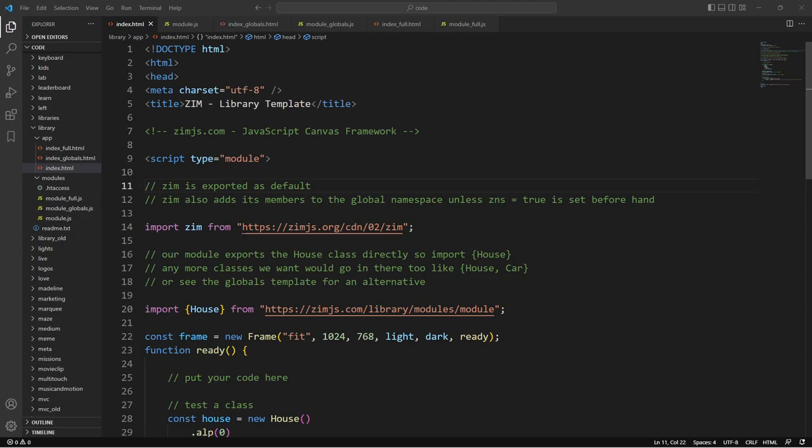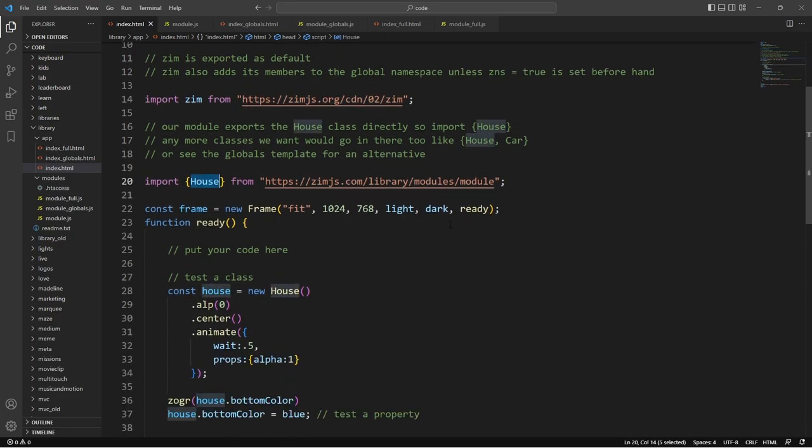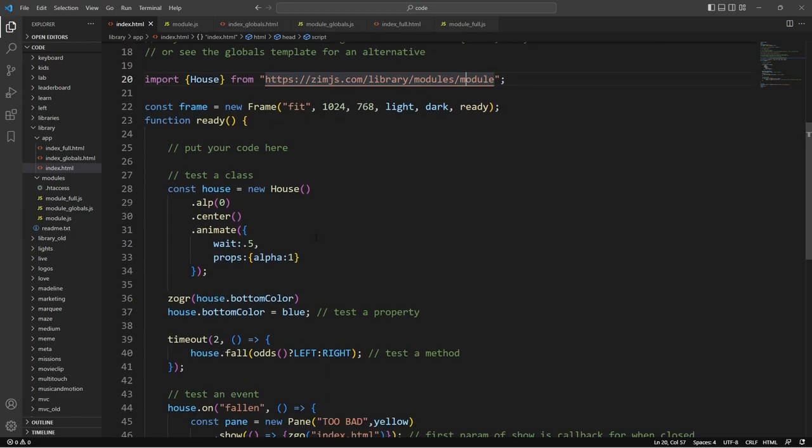All right, we're in a script type module. We've imported ZIM and we're importing house from the module right here. So that allows us to just make a new house. Great, yay. And the house will extend a ZIM container. And that means we get the alp method, the center method, the animate method, XY properties, etc.